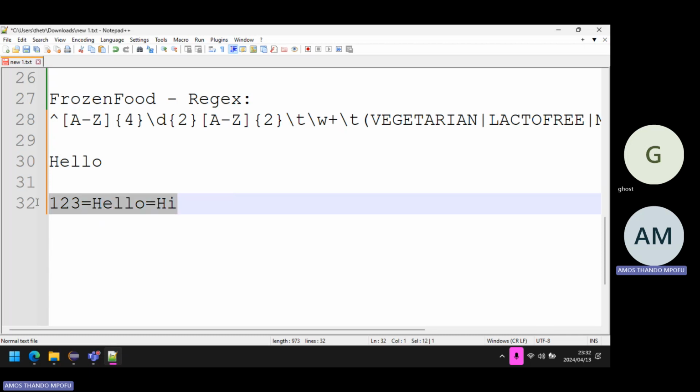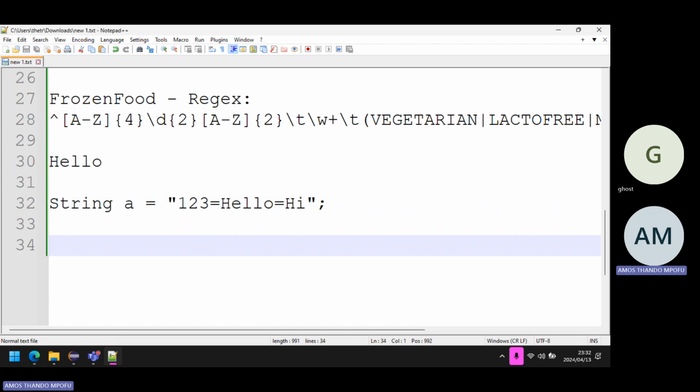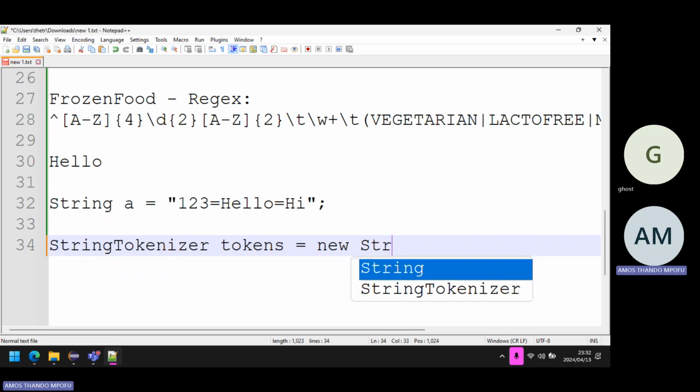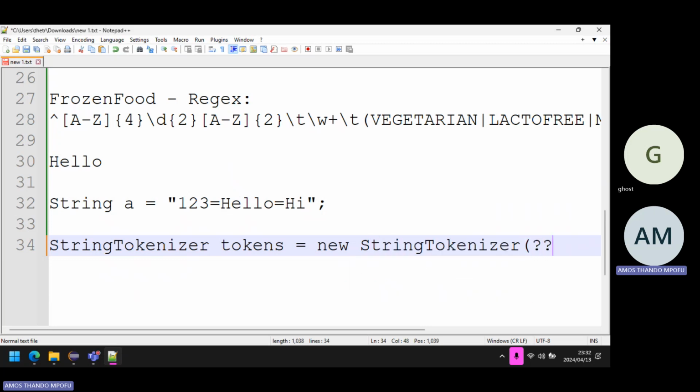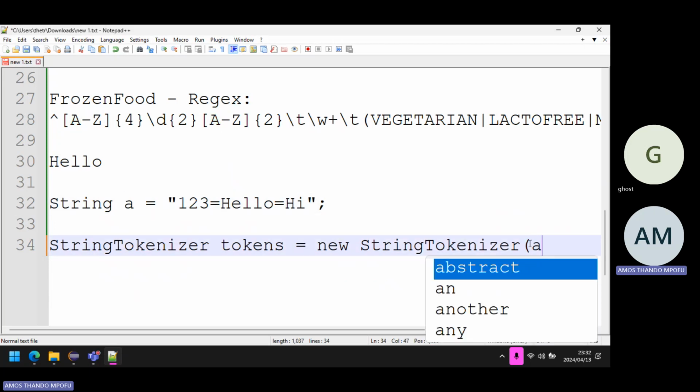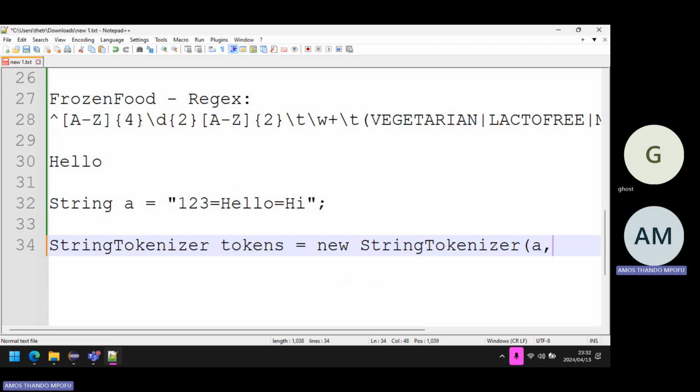When you use StringTokenizer here, how would you use it? Let's say this is the string. Let me just call it A equals this. You would create a StringTokenizer instance first. StringTokenizer tokens equals new StringTokenizer, and it takes in the string first as the first parameter. In this case, our string is called A, the one that we want to tokenize. Tokenize means we want to split it up into tokens, or into individual strings.